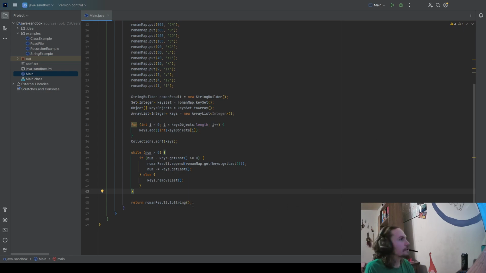Then we're going to return our string builder, but we're going to turn it into a string, and that's going to give you the right answer. Pause it and pull up the next one.